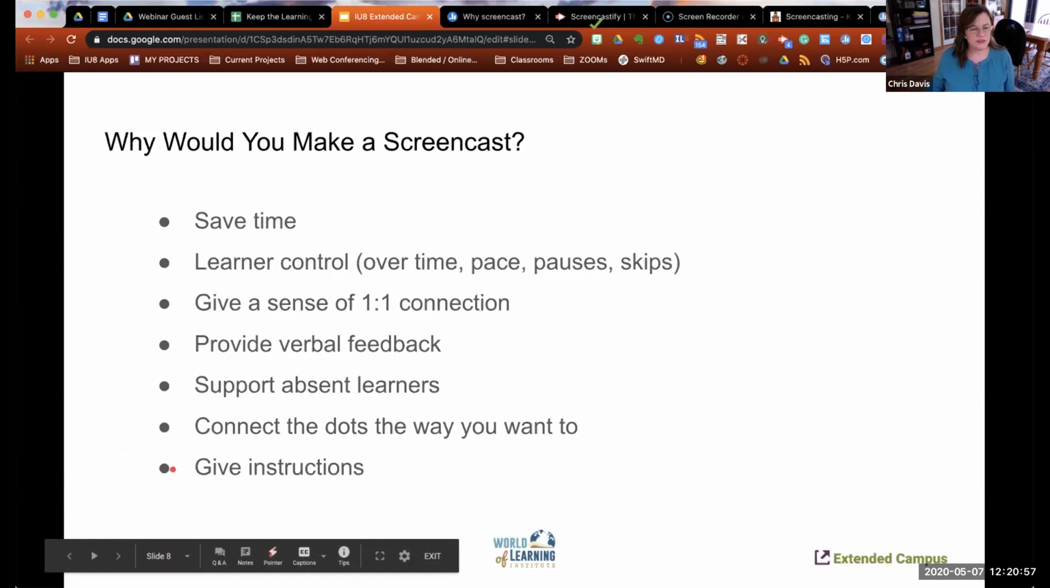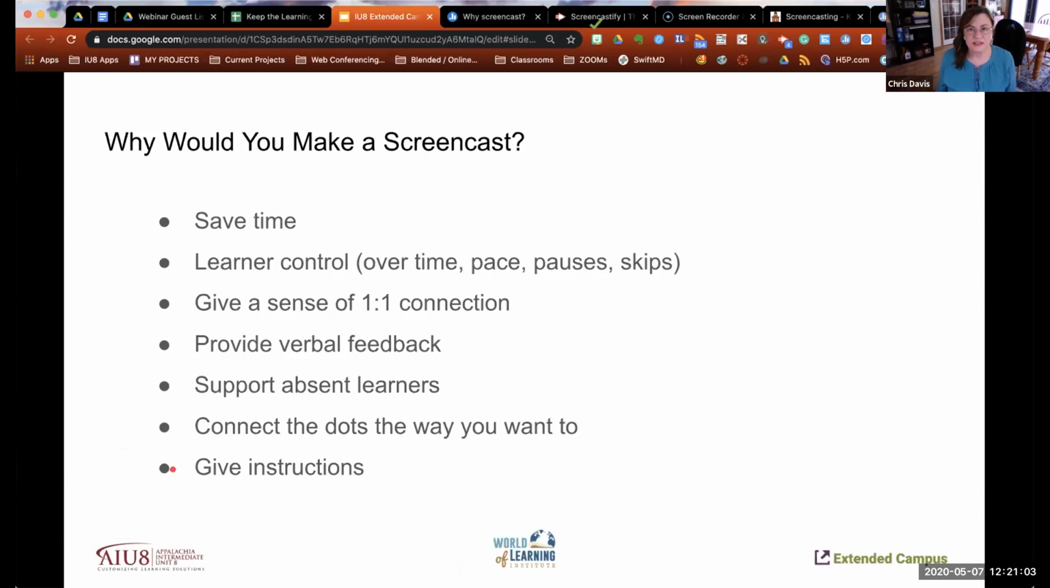And then of course you can make videos to give instructions or to clarify instructions, because when you're working with students virtually, they need a lot of explicit instructions and they don't always read text. And so making a video is just another way to be really clear about what's expected of them.